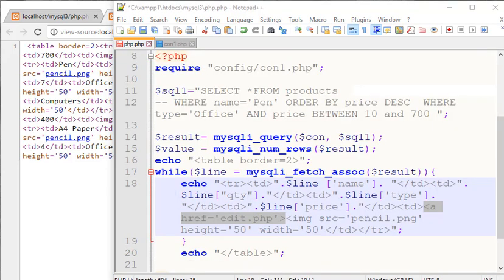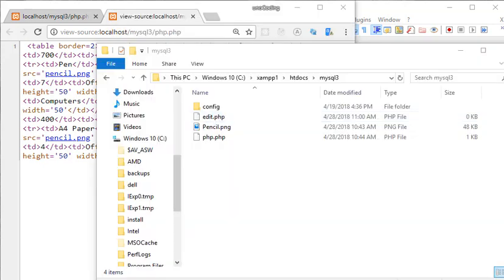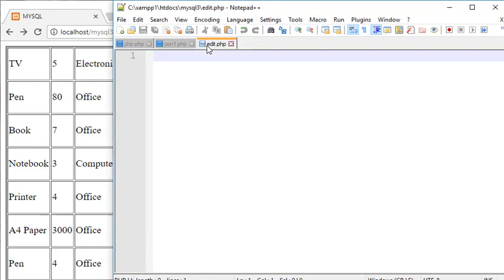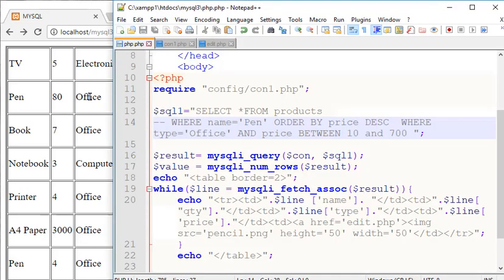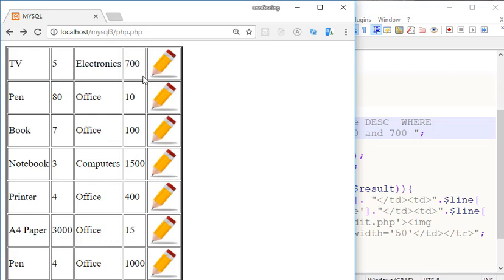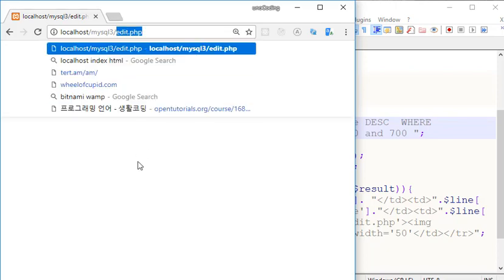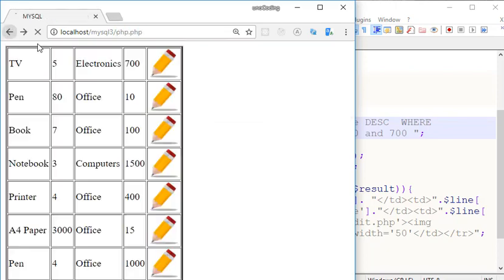And let's also add in a link to the edit.php file, which we will make right now, which we see right here. Now, as we clearly see, our edit.php is completely empty. However, if I go ahead into my localhost and click on any of the pencils, I will be led to edit.php. However, it is empty.